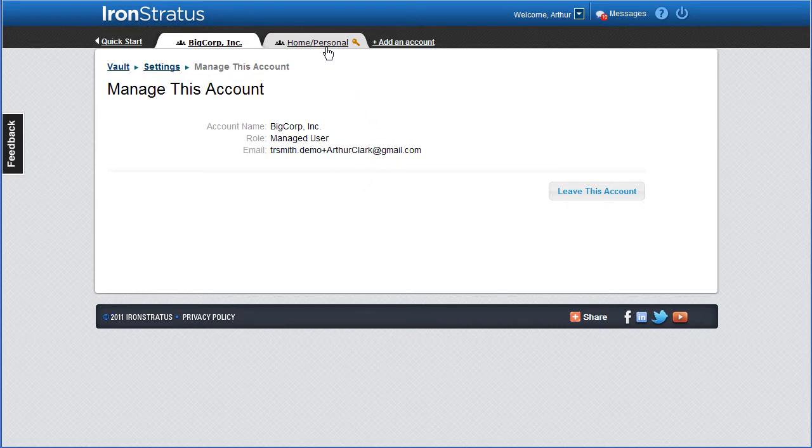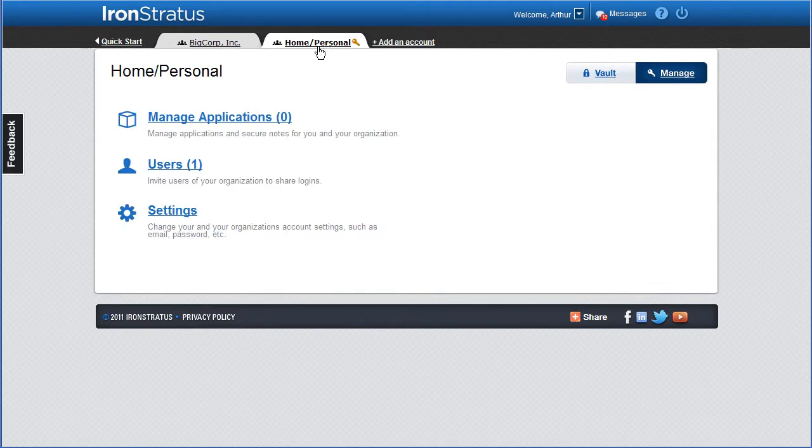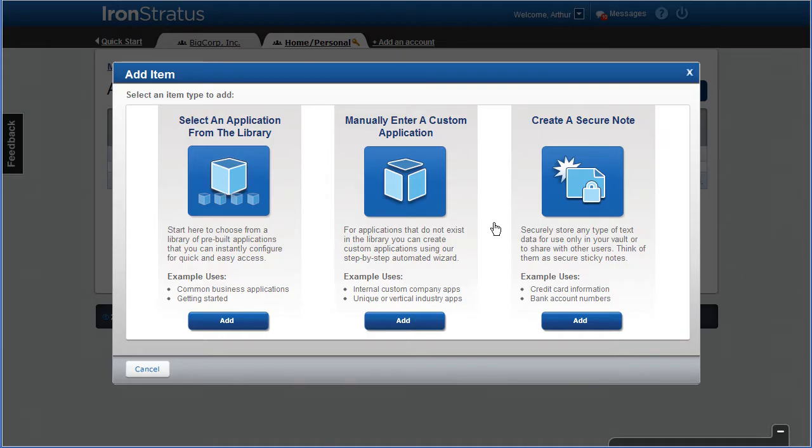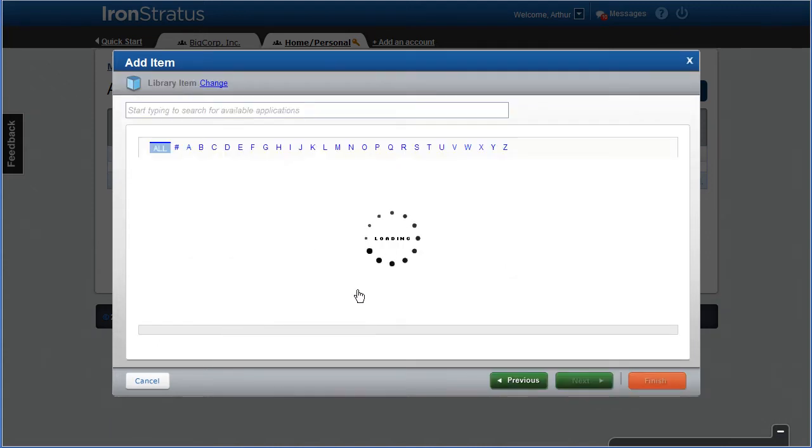But by golly, I created my own free account here, and now I'm king of the world and I can manage this account, add applications and so forth, and that's exactly what I'm going to do. So I jump in here and click on the big add button, and I see there's a whole bunch of applications IronStratus supplies for me for free. I can also pick an application that's unique to me or that's not in the library. So let me see what they've got in the library.